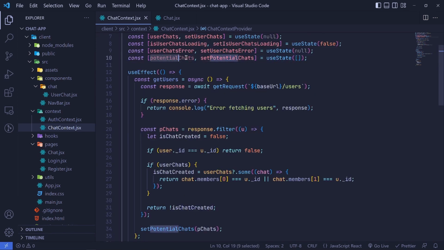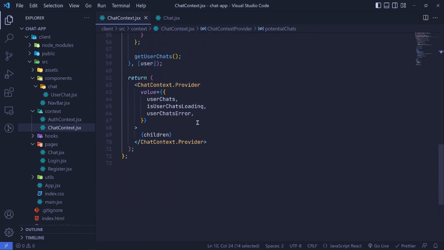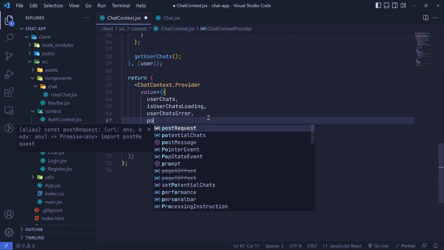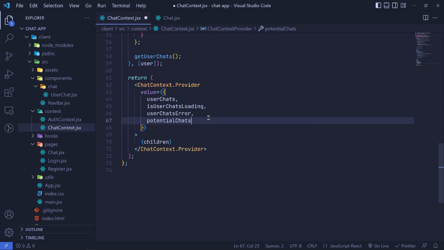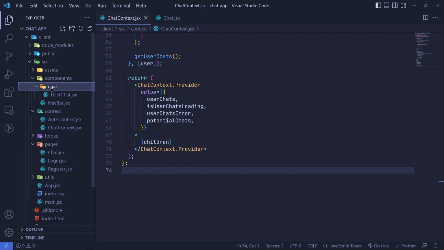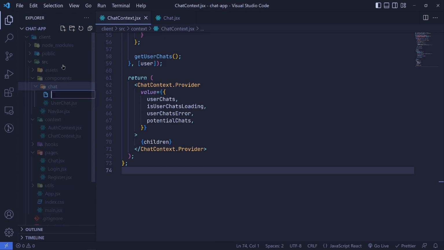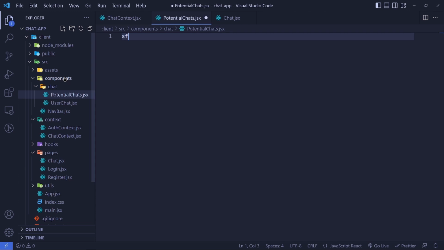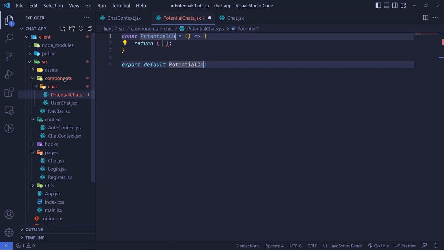Now we can pass these potential charts down here. So right here, I'll say potentialCharts, just like that, and I'll save. I'll be adding a new component, and I can call it PotentialCharts. So right inside the chart folder here, let's add a new file, and I'll say PotentialCharts.jsx, and then in here sfc, then I'll say PotentialCharts.